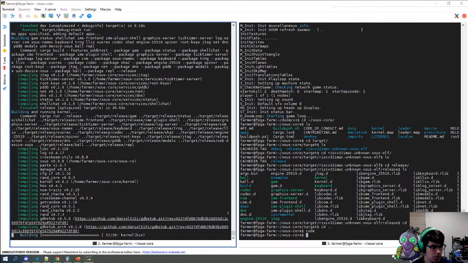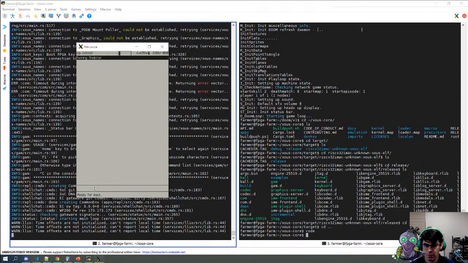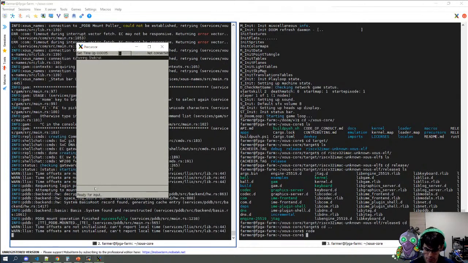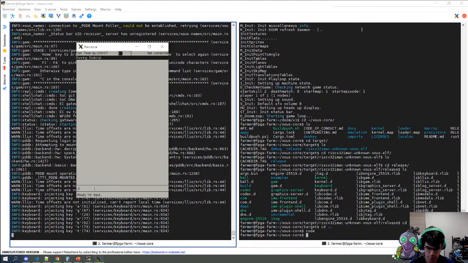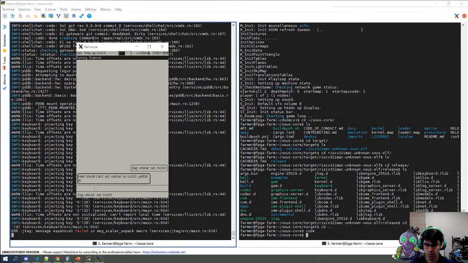Well, it looks like it's happy. Okay, cool. We'll try with a different command later, but let's see. JTAG WBStar set R200. You say scalar unpack row.